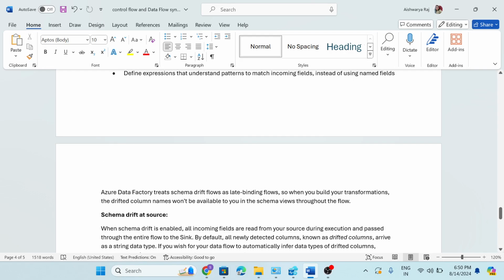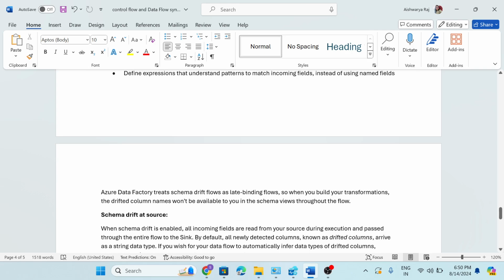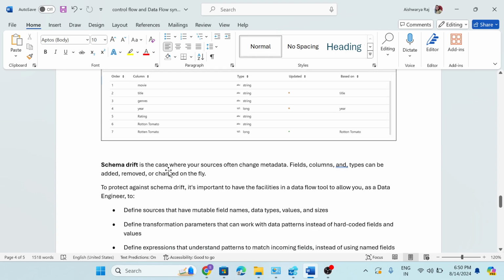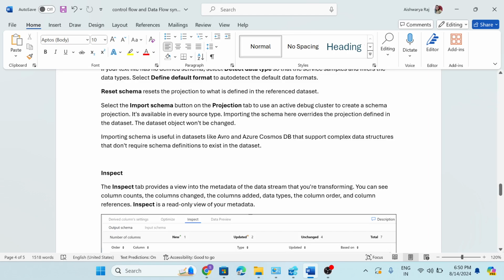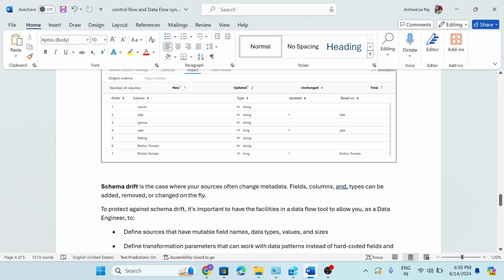Schema drift is the case where our source often changes metadata, either fields, columns, and types, which can be added, removed, or changed on the fly. So this is the case.